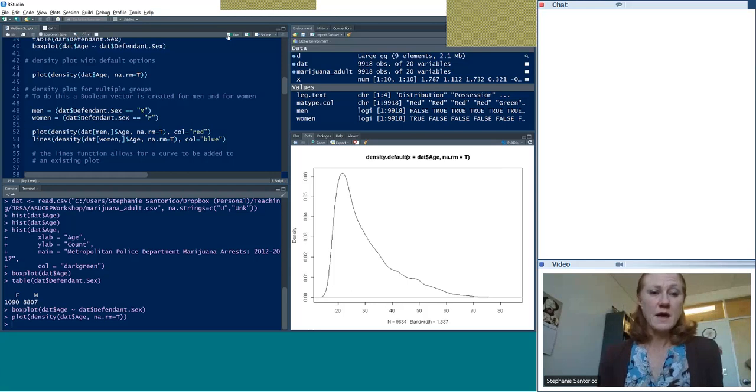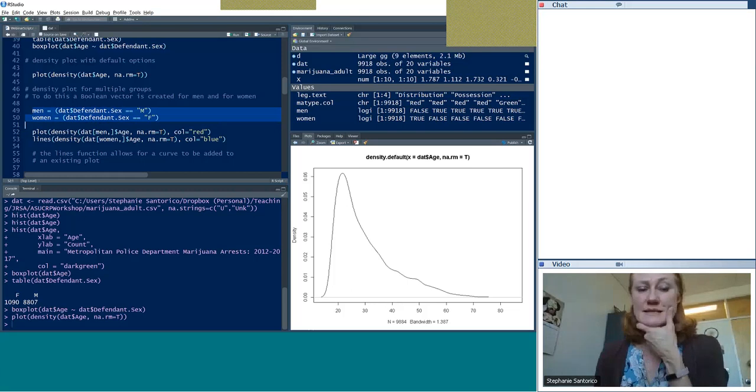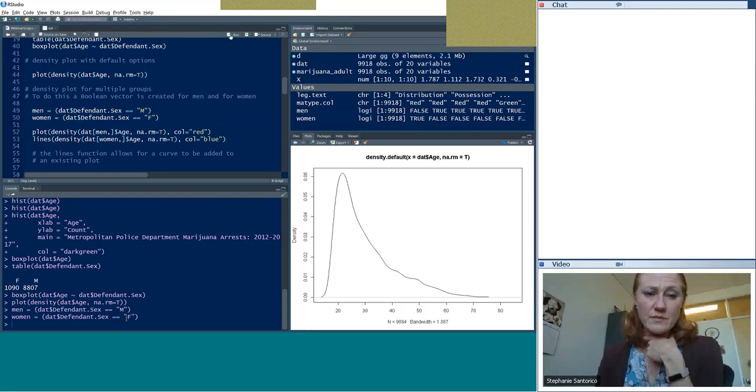And so some coding here, I'm highlighting. What this is doing is it's saying, okay, inside these parentheses, if the defendant sex for my data set is male, then it's going to define a variable men, which is true if that's true, and false if it's not. Same thing for women. So if the defendant sex is female, it creates that Boolean true for females, false for males. So if you either highlight that or just execute each line, that will define those variables.